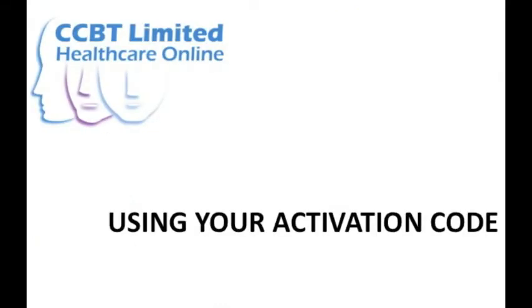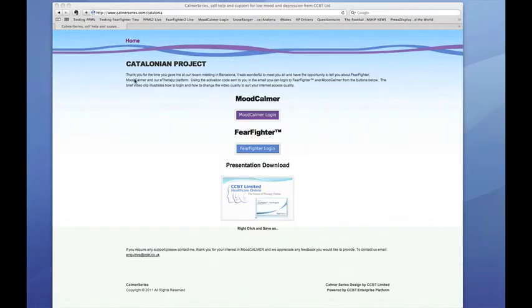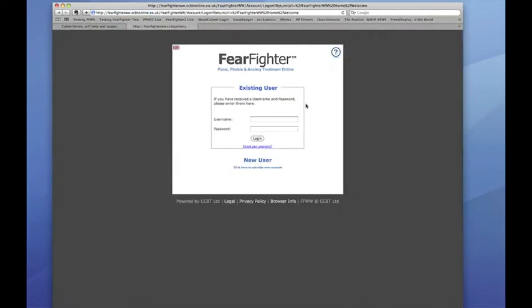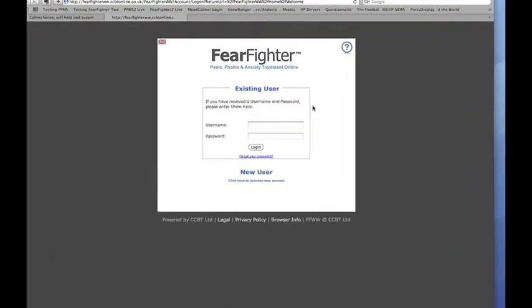Let's start with how to log in and using your activation code for the first time. First of all, we'll actually go to the login pages from the Catalonian project page. For demonstration purposes, I will use the Fear Fighter login. So we'll move to the Fear Fighter login button, select that, and that will take us to the login page. Now we find ourselves at the Fear Fighter login page.